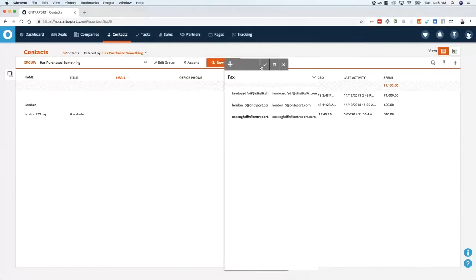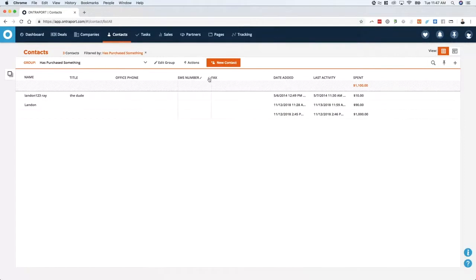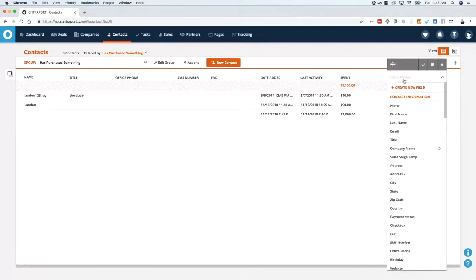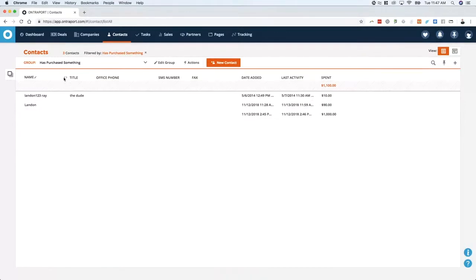If I want to move it over and then hit my checkbox, and all of a sudden the emails disappeared. Now we have a fax number over here, and we can organize that as we like. And of course, if we click this plus over here, we just get a new field. And so that is how we add fields to the sucker. And if you add a bunch, you're gonna end up with a horizontal scroll bar. And that's just how life is. So that is about that.